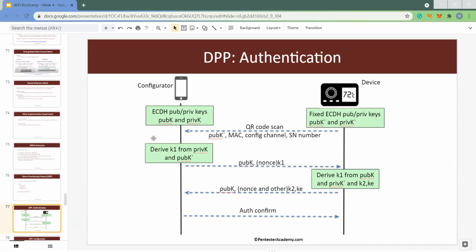So what is done to onboard these is you generate a fixed ECDH pair for these, and you take the public key and all the other information like the MAC address, the config channel, the serial number and all, and you put it in a QR code, and you stick that QR code to this specific device. Now your configurator, because it's a phone, can install applications. It can install the application, it can scan the QR code, and then from there it can recover all of this information. So now it has the public key of the device, the MAC address, the config channel, the serial number.